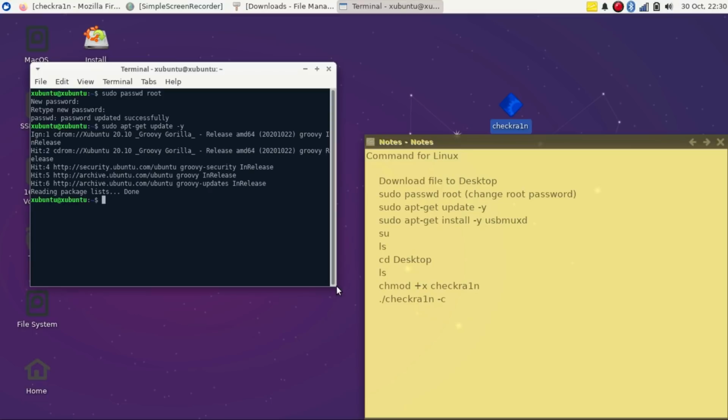Now as you can see, it's downloading the latest packages in the repository. Now the next command is to install USB MUXD. This USB MUXD is already pre-installed in the Linux distribution by default, but still if the Linux distribution doesn't have it, you have to just install it again or update the package. So you need to just install it. Just copy paste this command and it will install or update the USB MUXD package.